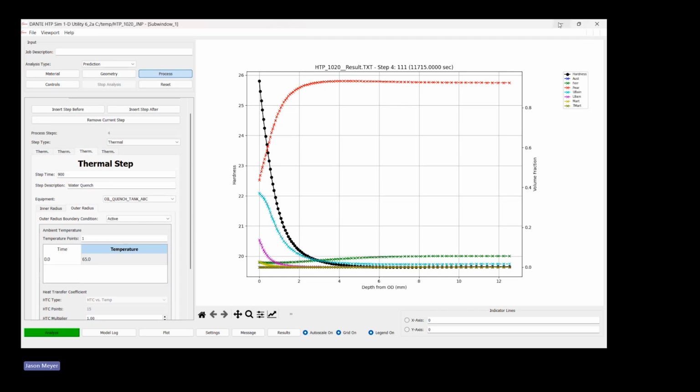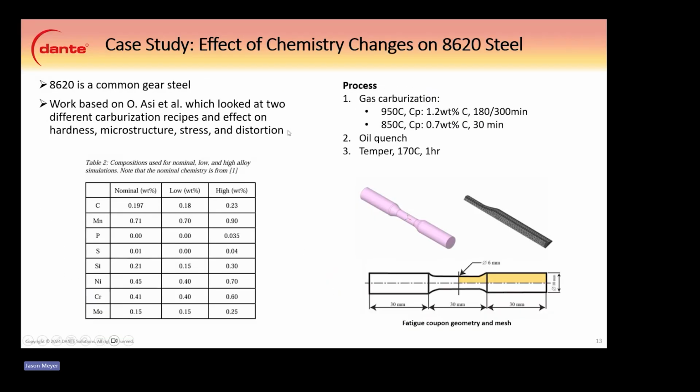All right, so that is the last HTPSim that we had here. Last thing I had was a little bit of a case study on the effect of chemistry changes on 8620 steel. This is a paper that Stefan and I wrote back in, I think, 2019 when we were still at Cleveland State. And it worked really good because they had a really good process to define as far as carburization, and it matched really well with the data that we used.